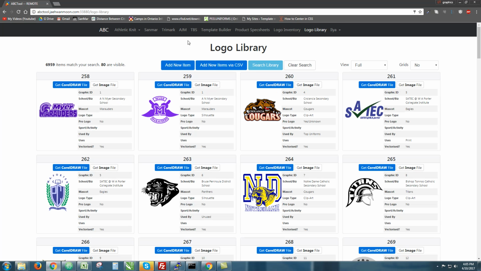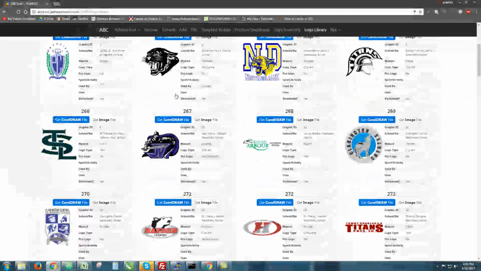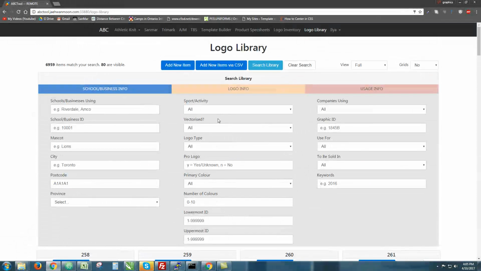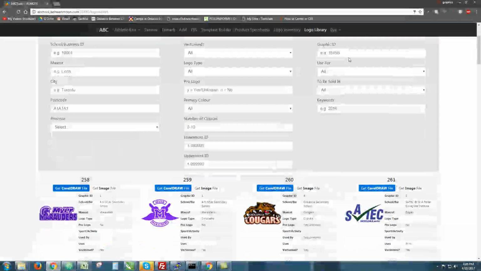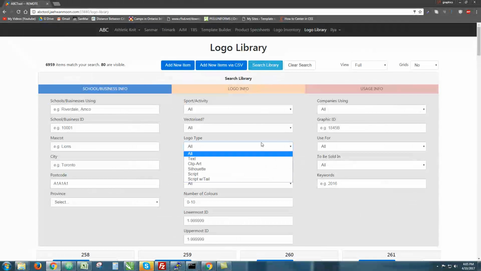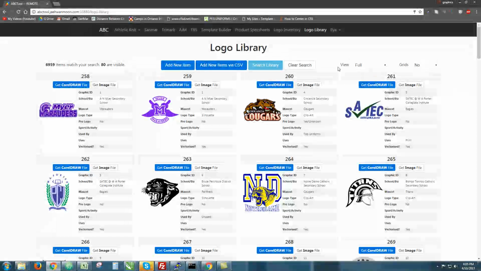So here we are in the logo library, and as you can see, we have logos that we've already put up, and all the various options that are associated with that. We can search for our different logo attributes in order to find something that we're looking for. In this case, we don't really need to do that, so I'm going to close the search. If we do search for something, we can always clear it with this button, just for your information.